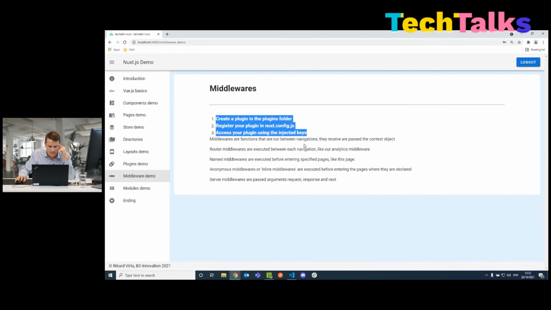Middlewares are functions that are run between navigations. They receive the context object, a little bit of a typo here. They receive the context object, which is really good. As we've seen, we get access to a lot of interesting variables. Router middlewares are executed between each navigation, like our analytics middleware that we'll take a look at. Named middleware are executed before entering specified pages, like this page. See, I specified the name auth router guard, so that's called a named middleware.